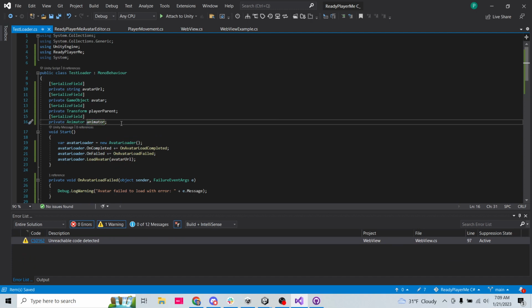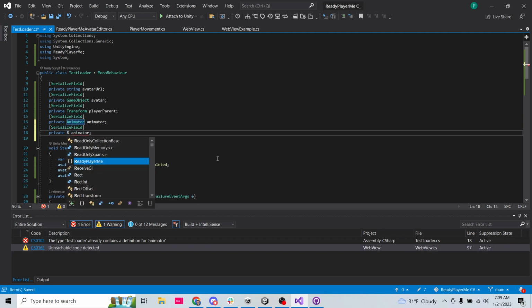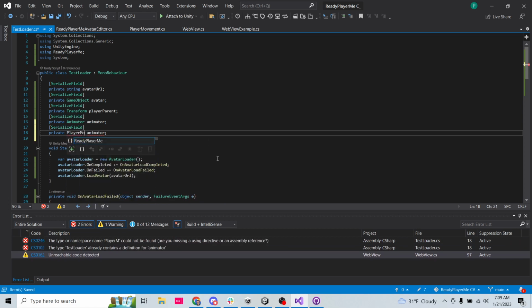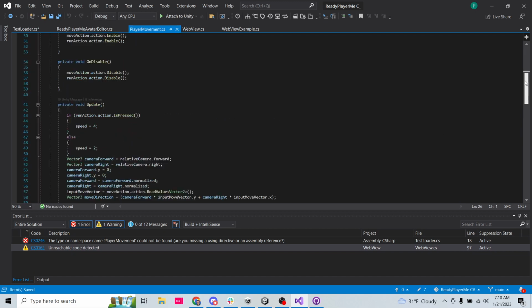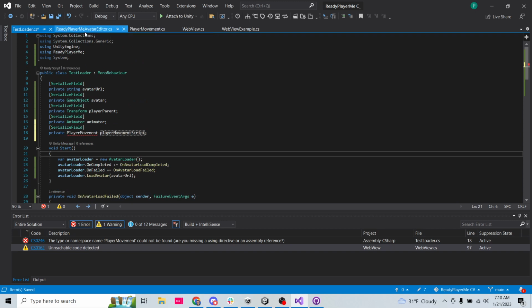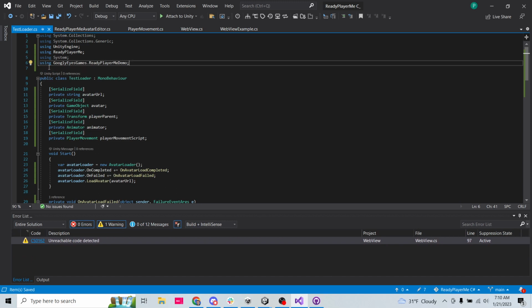We also want to make this even easier for us. We want to know our player movement. We're going to call this player movement script. The reason it's not finding that is because I believe our player movement is in our namespace, right? I should create a namespace over here, but I'm feeling lazy. So I'm just going to say using googly eyes games dot ready player me dot. Boom. Only for the purpose of showing you that's how you use your namespaces.